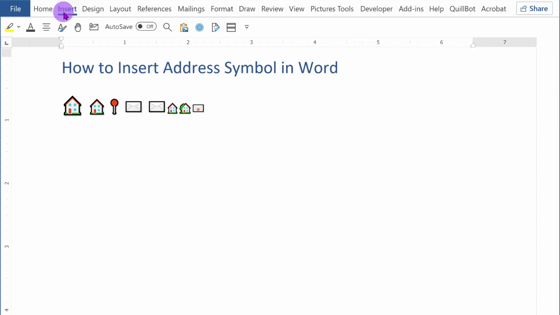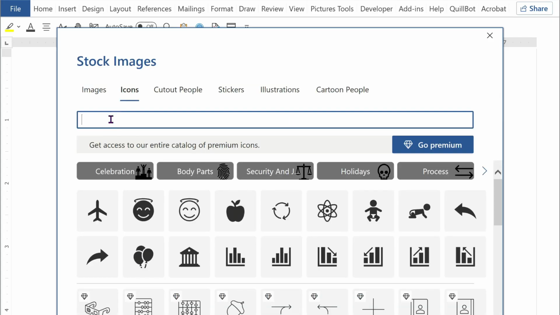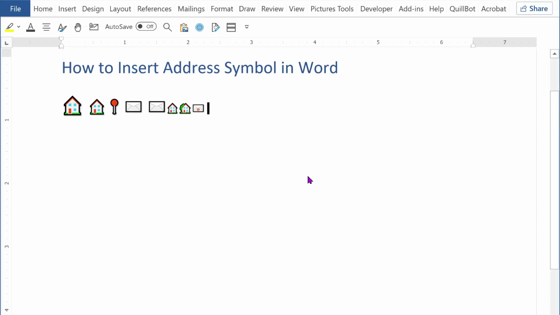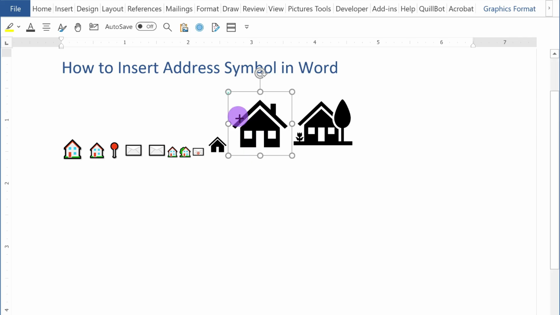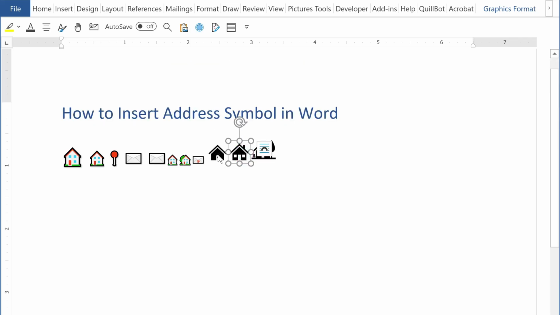Another way is that you need to click on Insert, click on Icons, and in the search box type home, hit enter, and here you can see different home address symbols like this one. You can resize it. Moreover, you can change the graphic format.